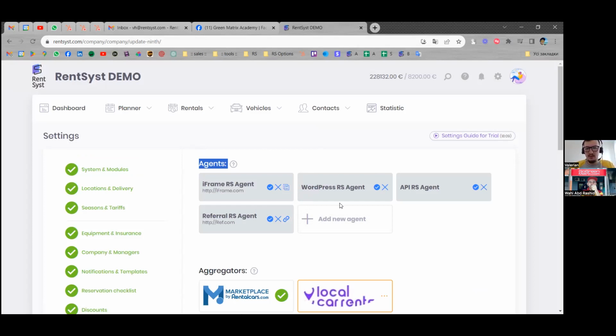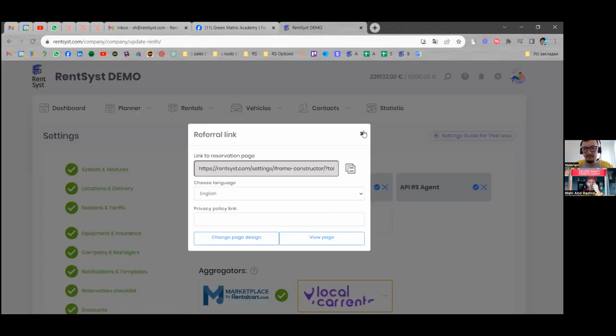Basically, how it works: you can create a manual agent inside, and every time you receive an order on your platform, you need to go in here manually to mark the order as coming from this agent. It's a manual option, but at the same time you can also automate it. Every agent can have its own unique referral link, which means its own booking page.